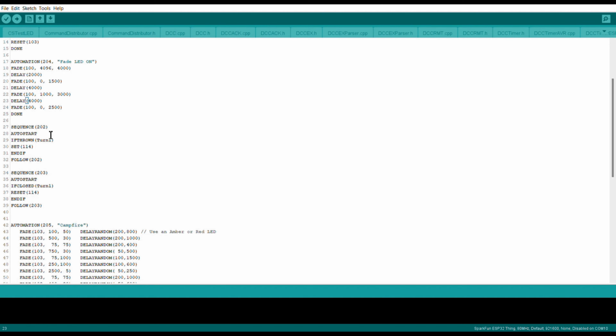So I created this sometime ago, and instead of an automation, it's a sequence. So it works in the background. You don't actually see it in Engine Driver. And I have it auto start because I always want it watching. Anytime I throw the turnout, I want it to change the status of the light. Okay, so the sequence is basically an automation that doesn't show up in Engine Driver. It works in the background. Auto start makes it run when the command station starts.